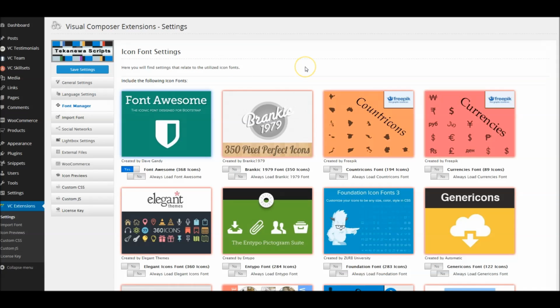The next tab will bring you to the actual font manager. Visual Composer Extensions includes 12 different icon fonts, representing almost 3,200 different icons. That's an awful lot of icons, a lot of files to be loaded. So by default, only one font is activated, Font Awesome.